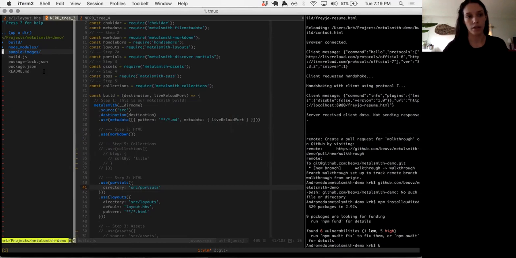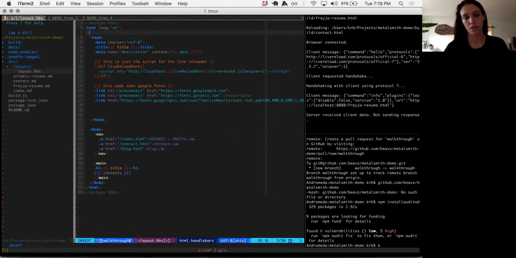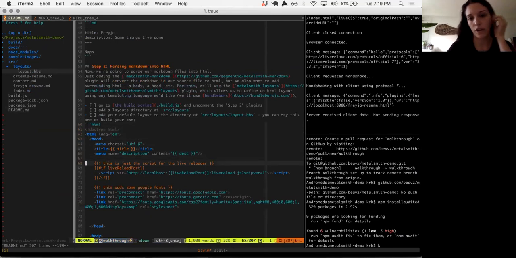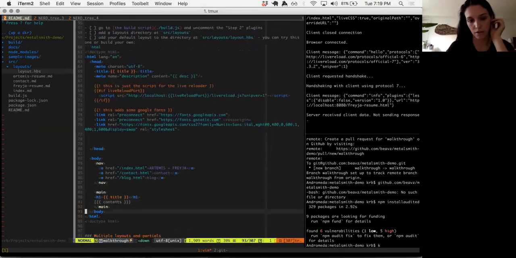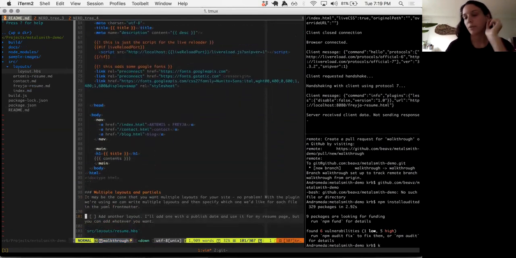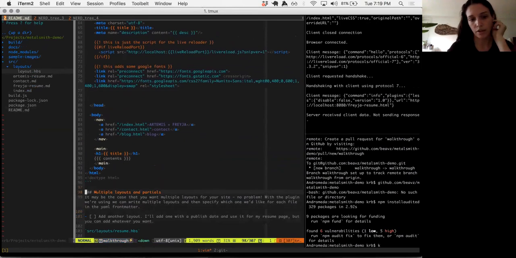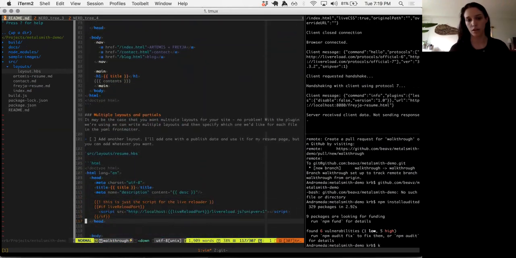So now let's head back to our trusty README. So now we've added that layout. It's reasonable to think, though, that maybe we want a different layout. Maybe we don't want every single page to look exactly the same. So there is a way to create multiple layouts and specify which layout we want each file to use.